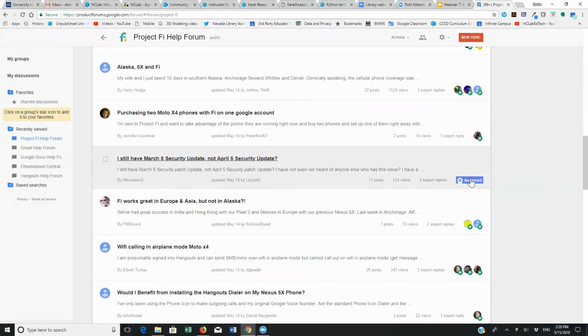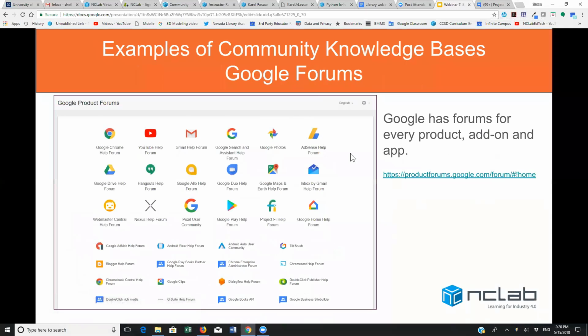And you can see this one even has been given a badge that it's been answered. So that must have been something fairly critical, and the company came back and said, yes, you're good to go on that.